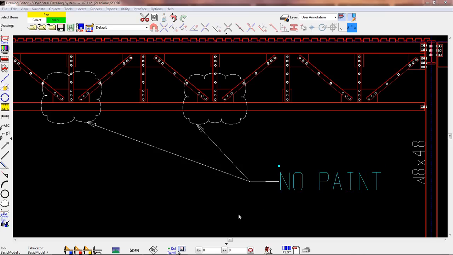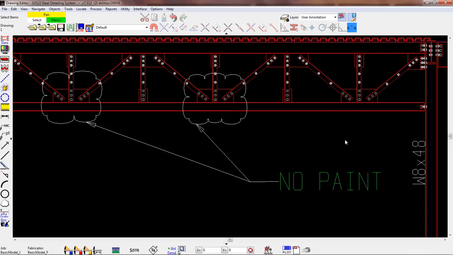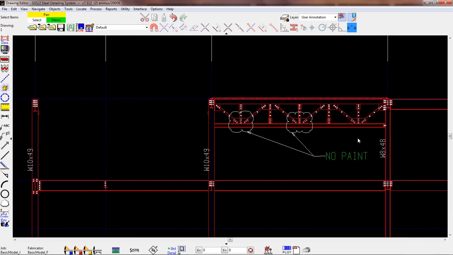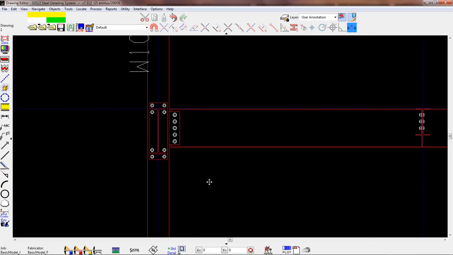I can go back and edit that label by double-clicking. It's like any other label added to a drawing. The next tool we will look at is Material Callout.